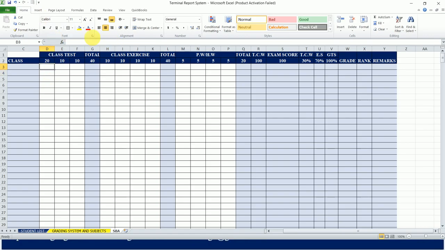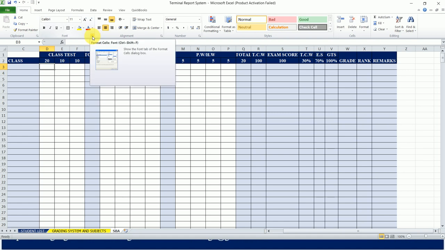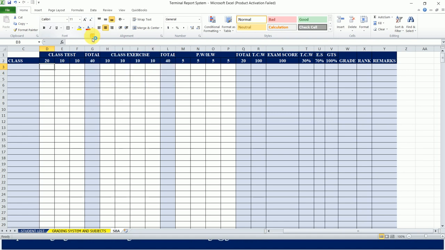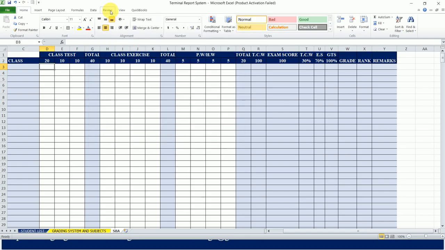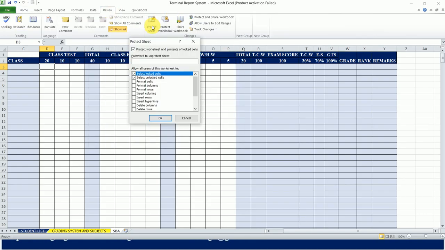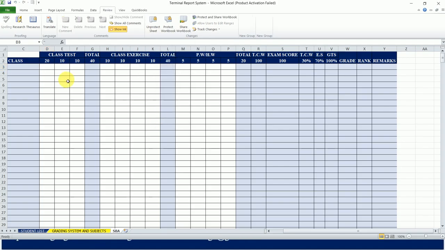So what do we have to do? You see the font dialog box; you click on the dialog box launcher here. I want to show you something. When it comes, we have protection, right? Locked. Good. So if I come to my review tab, I go to protect sheet, then I'll say select locked cells and select unlocked cells should be disabled. I cannot select anything here because they've all been locked. Good. So I won't protect, then I'll go back.